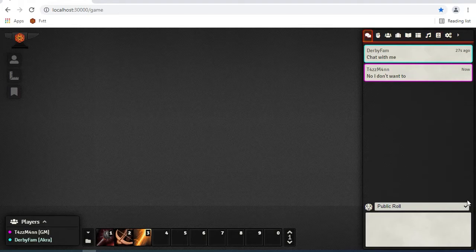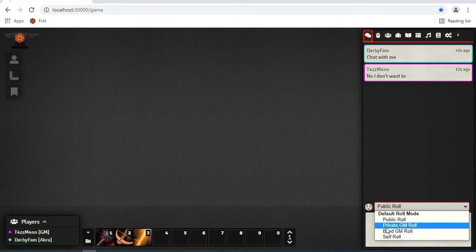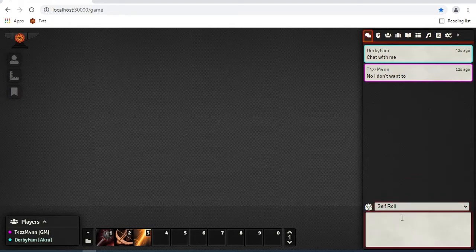All right, and then of course we can set what type of role it is. There's a public role, a private GM role, a blind GM role, and a self role. If you only want it for yourself, I don't have another person connected, so I don't know if this is going to work. But if we say 2d20 plus 5. Oh, I forgot the /R. Is this roll or is this?